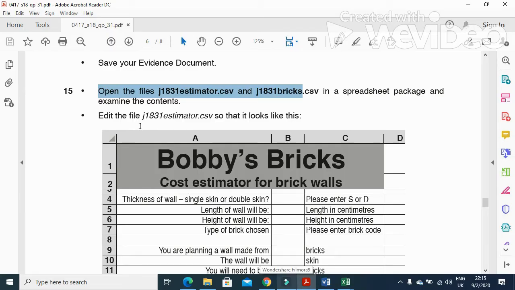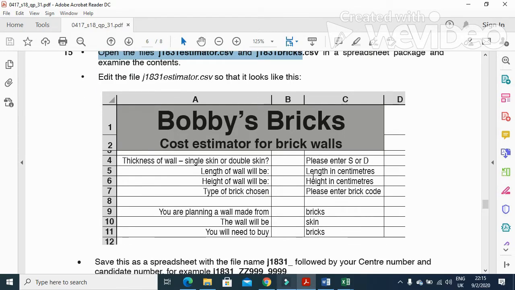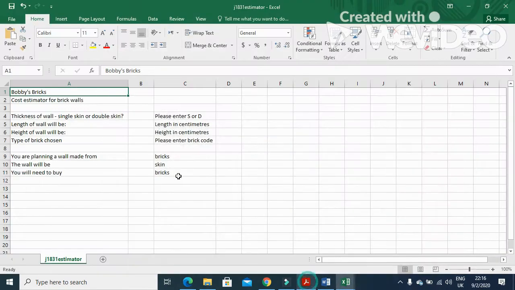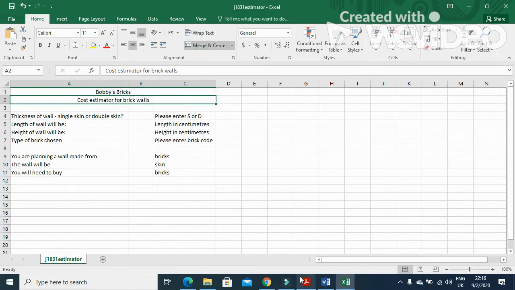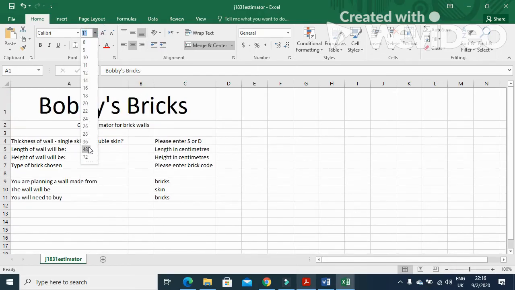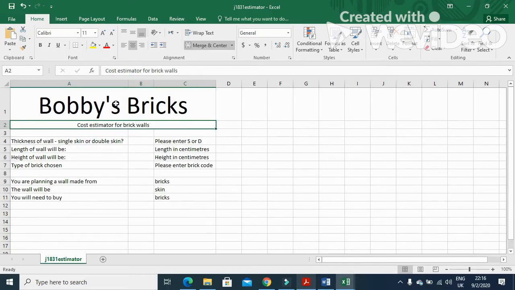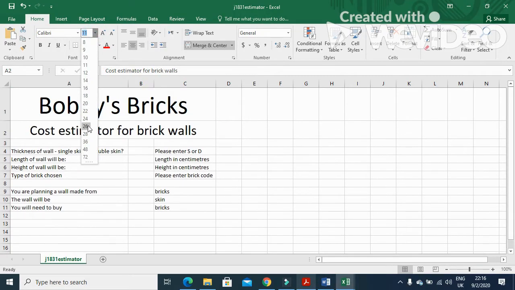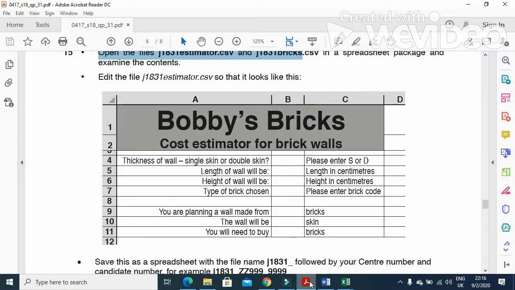Edit the file J831 estimator so that it looks like this. First of all, we will merge these two cells, and then merge the others as well. For the title, this must look much bigger. So for example, I make this one 36 and this one almost 26.